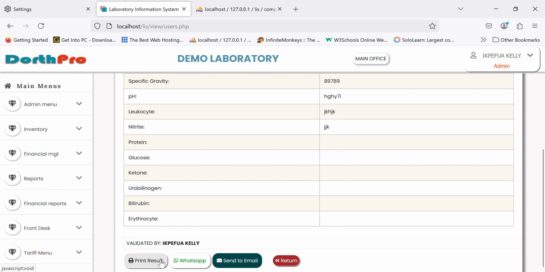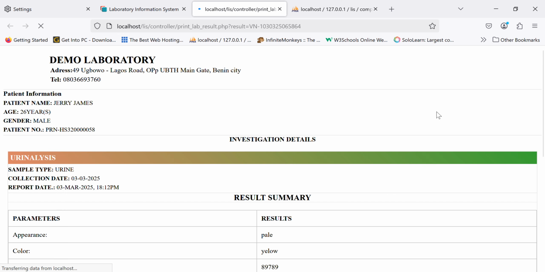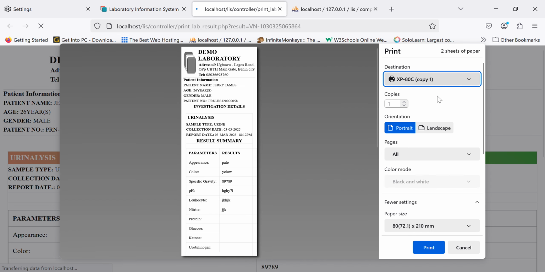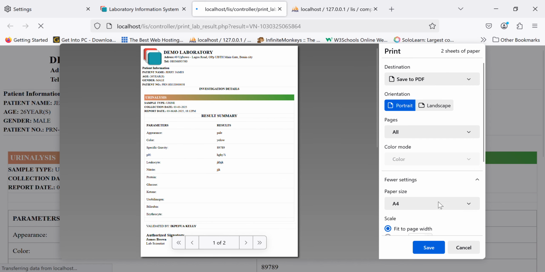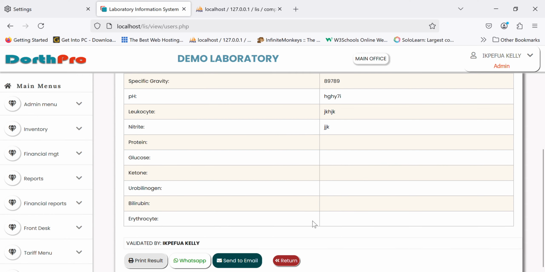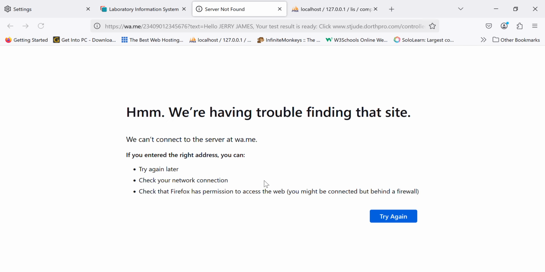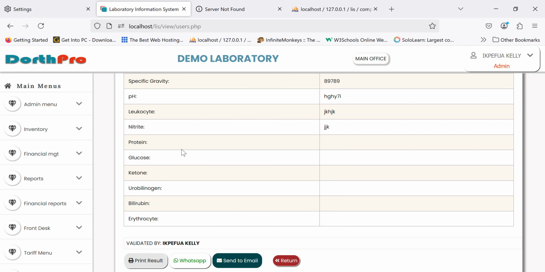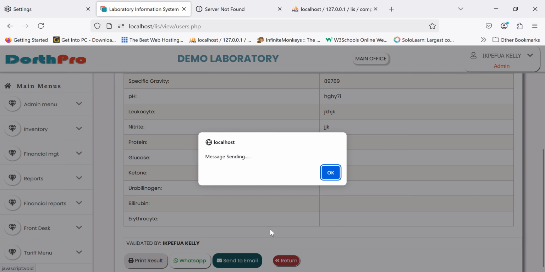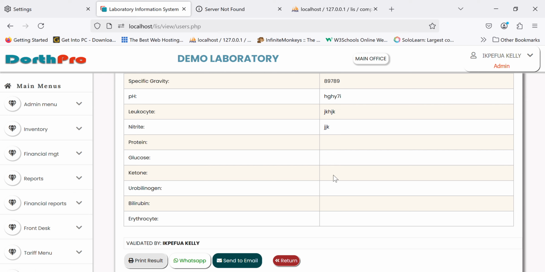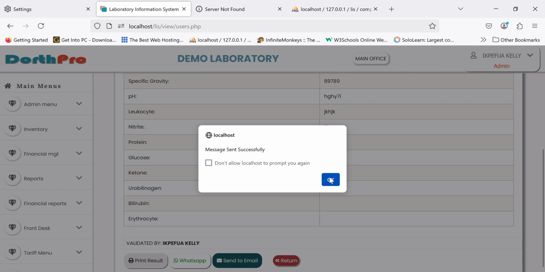So you can print the result directly to the patient and give to the patient on your machine, right? You can print, give to the patient, or you can send via WhatsApp. If you have WhatsApp installed, you can send, or you can also send to the person via mail. You can send it to the person via mail as well.